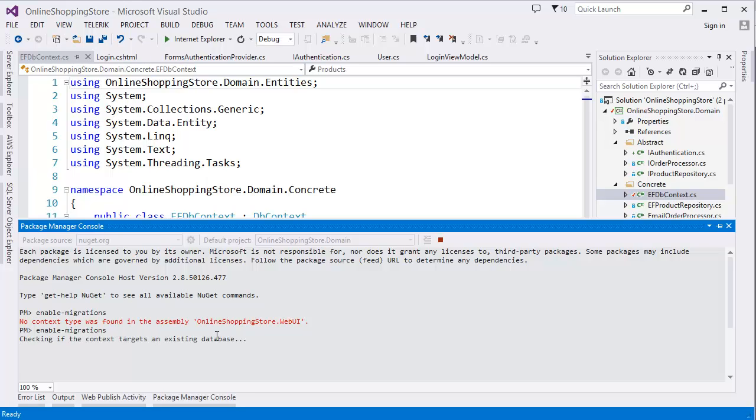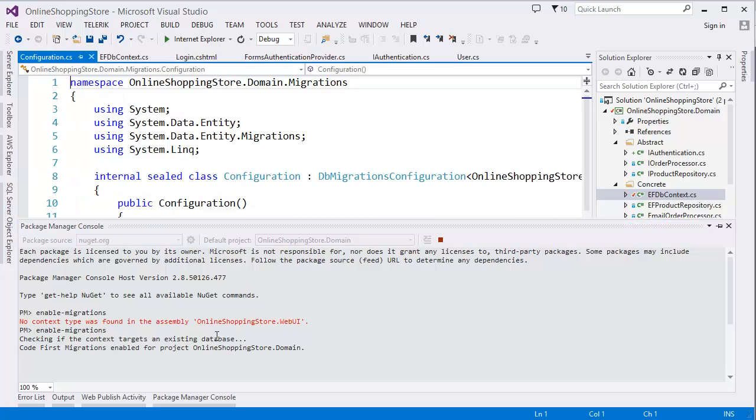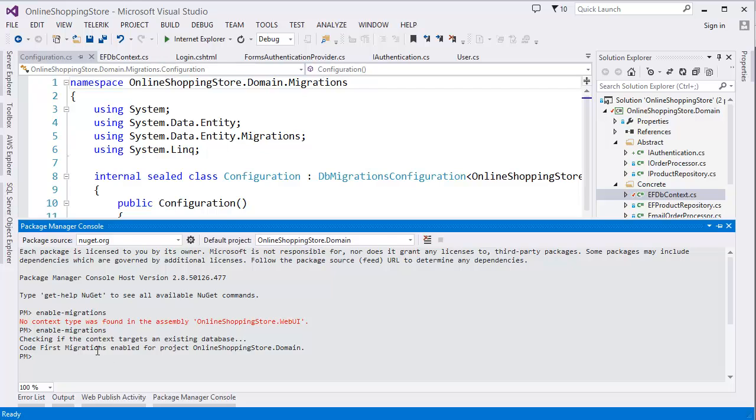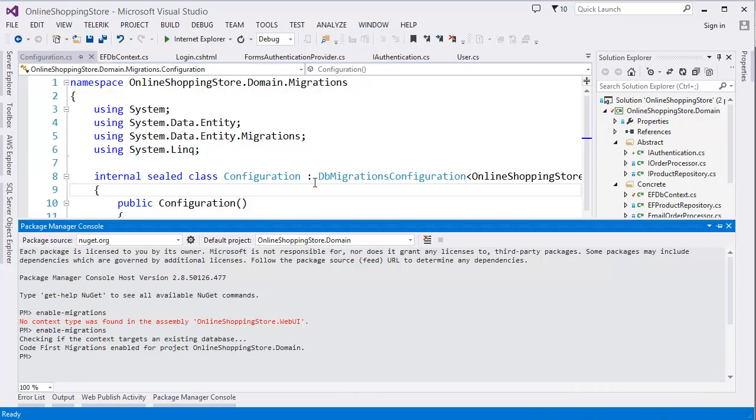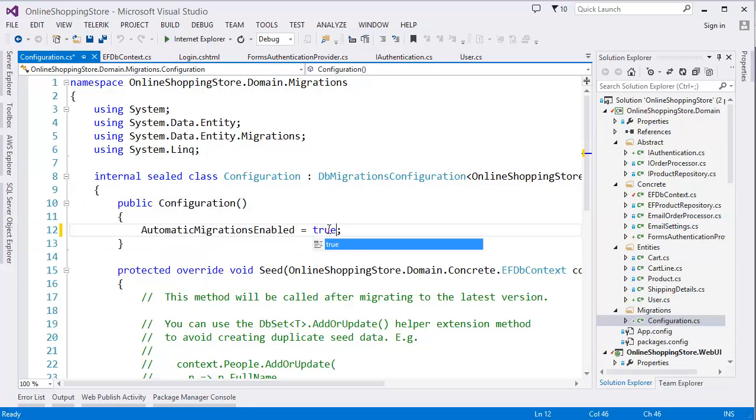Yes, it is now checking the database. Okay, code first migrations enable for project domain. This is our migration tool. Okay, and what we can do, we can do it directly from here, or we can just set automatic migration true. Okay, so we can make this true, right?